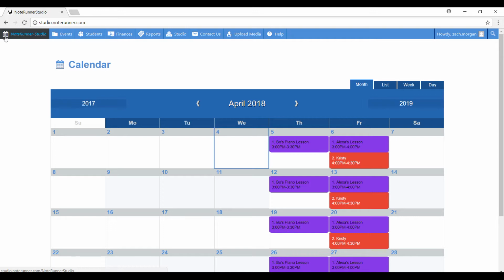It has a little calendar icon. So select the NoteRunner Studio tab, and this is the calendar that you will see. You can view the calendar by month, by list, by week, or by day.